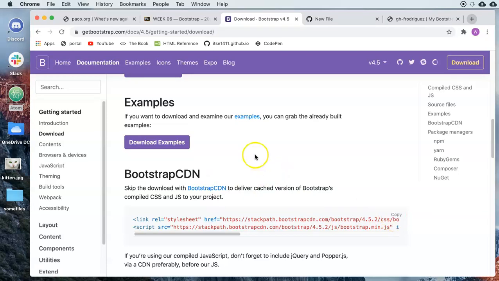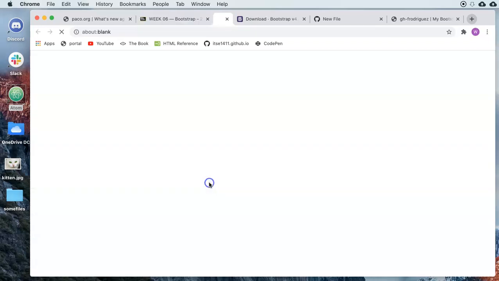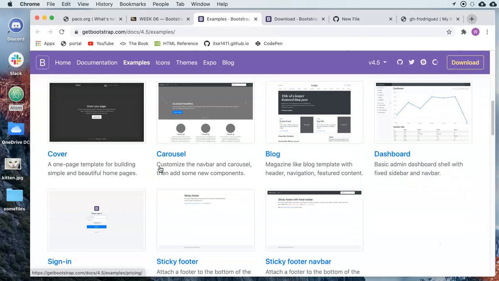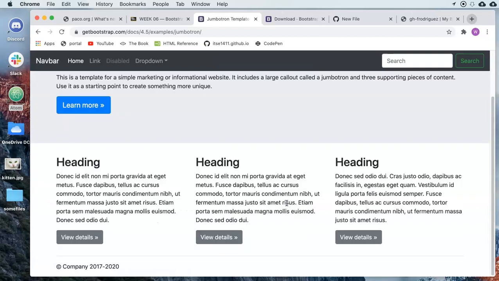We will not be copying this yet. We will be coming back to copy it though. I do want to open it. I will also open the Bootstrap Examples. And for the assignment, at least the old one, I told you to use one of the examples. So the examples are here. I asked you to click on and use Jumbotron. And here is the Jumbotron.